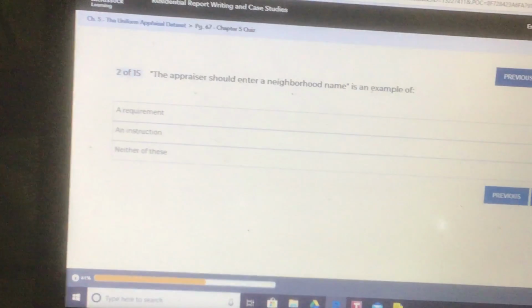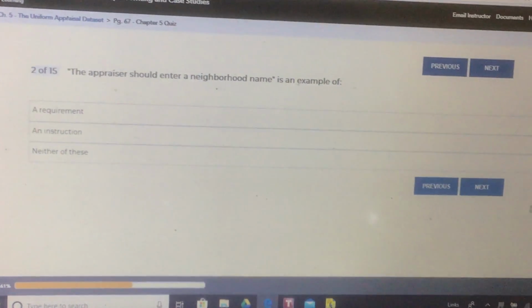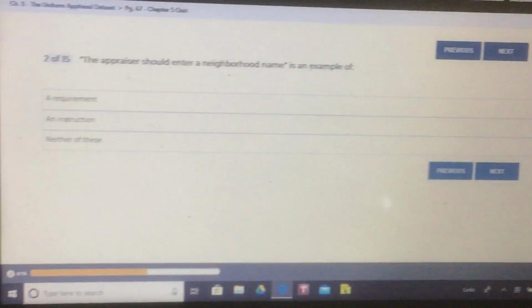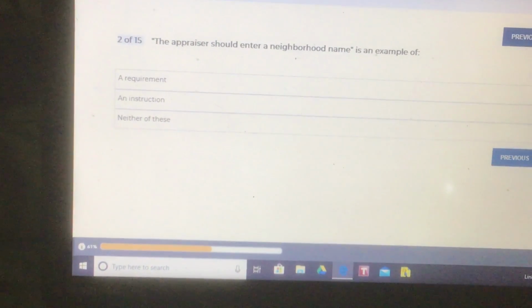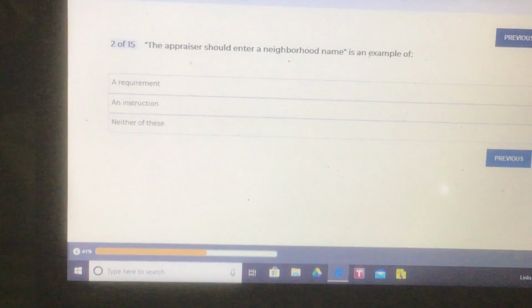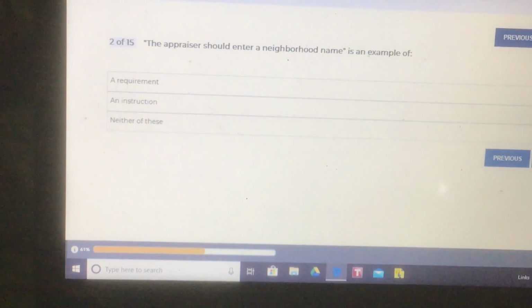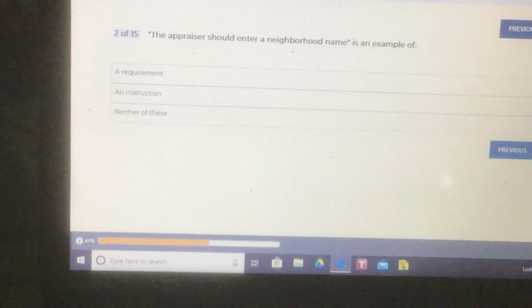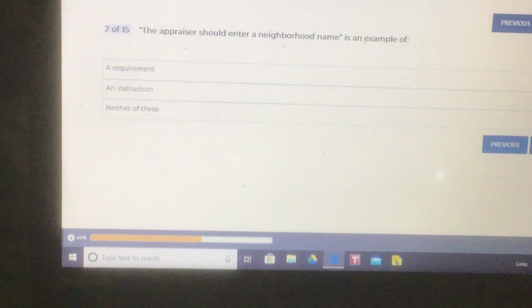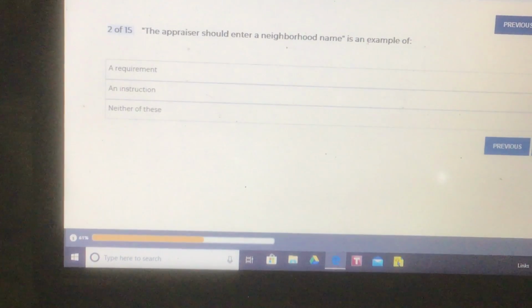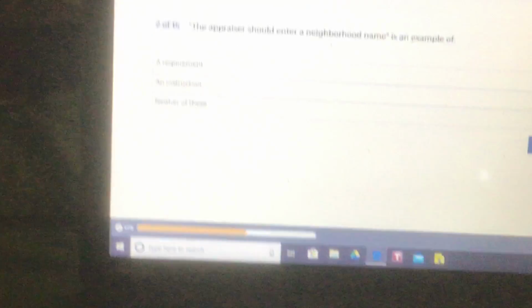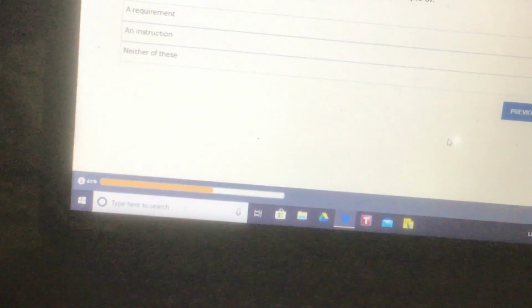Number 2, the appraiser should enter a neighborhood name is an example of A, a requirement, B, an instruction, or C, neither of these. I'm going to go an instruction, B, because it says should.